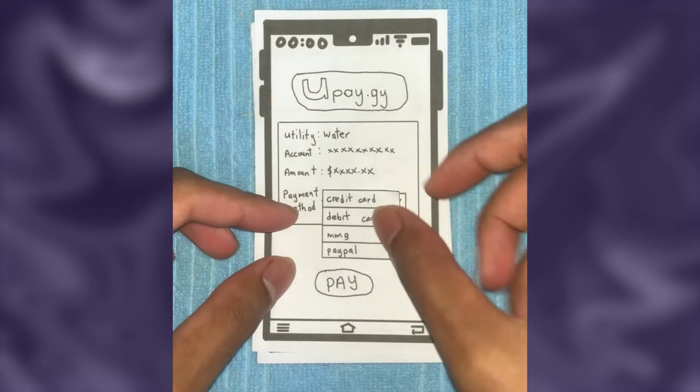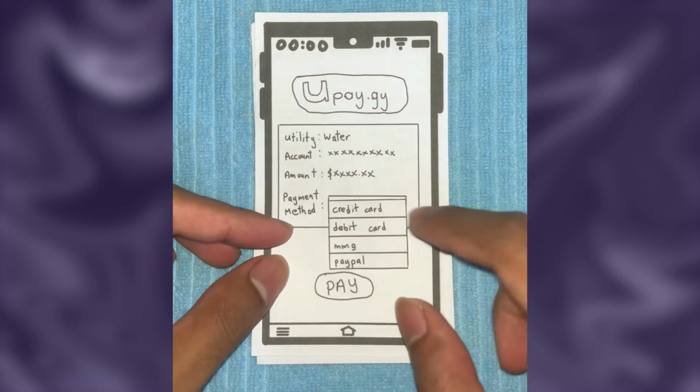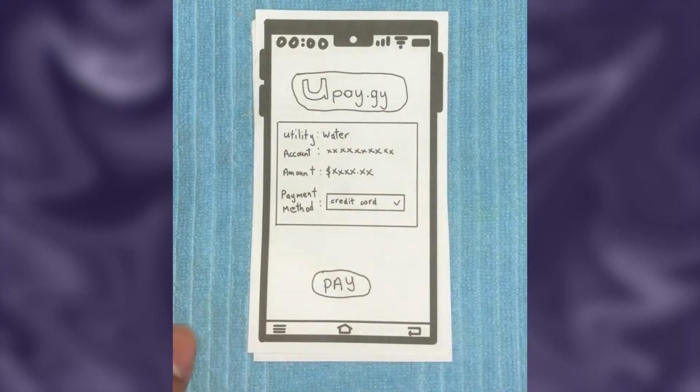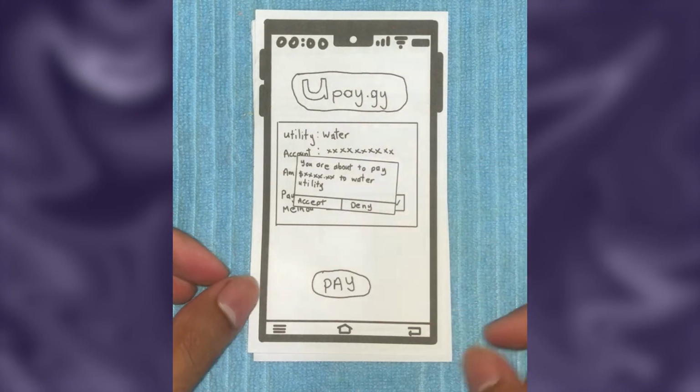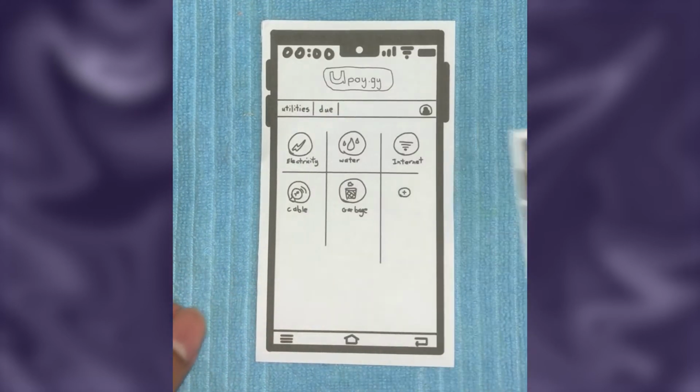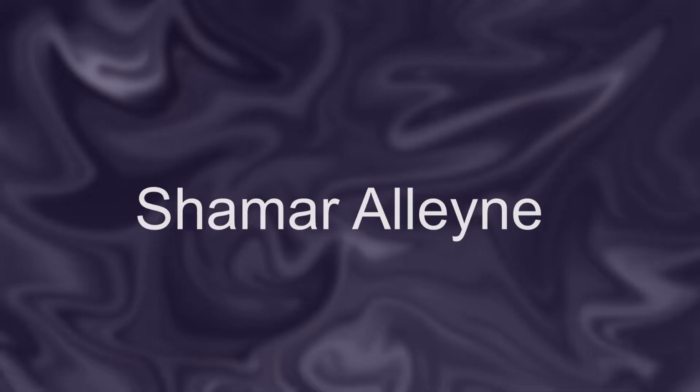Upon clicking Pay, a final confirmation is prompted to the user to verify they intend to pay the particular utility. After accepting, the user is taken back to the home page to continue using the application.